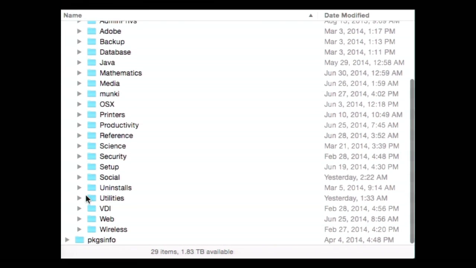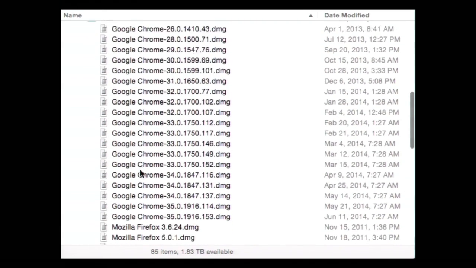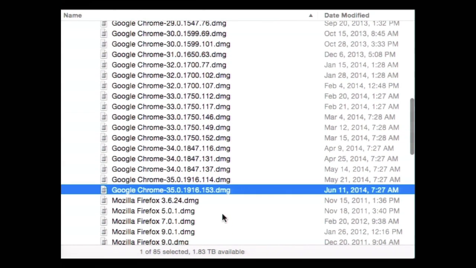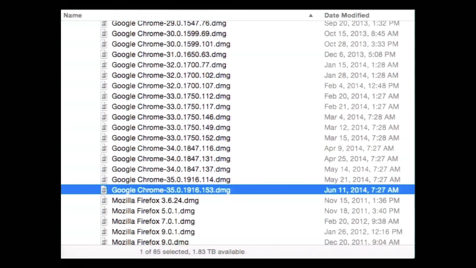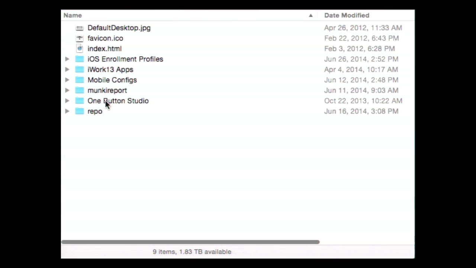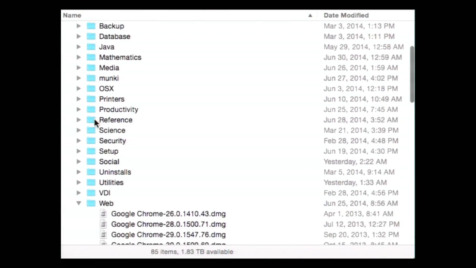PKGs, this is all the DMGs and PKGs that are stored in Munki. As you can see, there's a whole bunch of Google Chrome versions, Mozilla Firefox, and you can arrange that however you want. So I have folders for web, utilities, admin. You can do that however you want. I believe Greg just uses an apps folder.